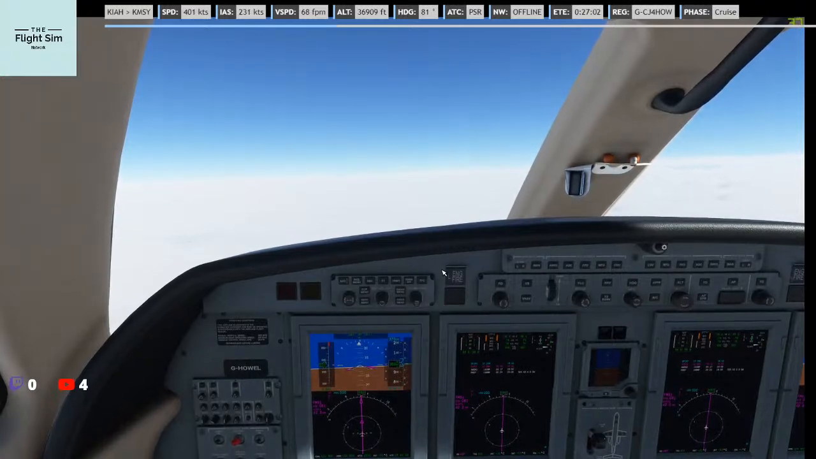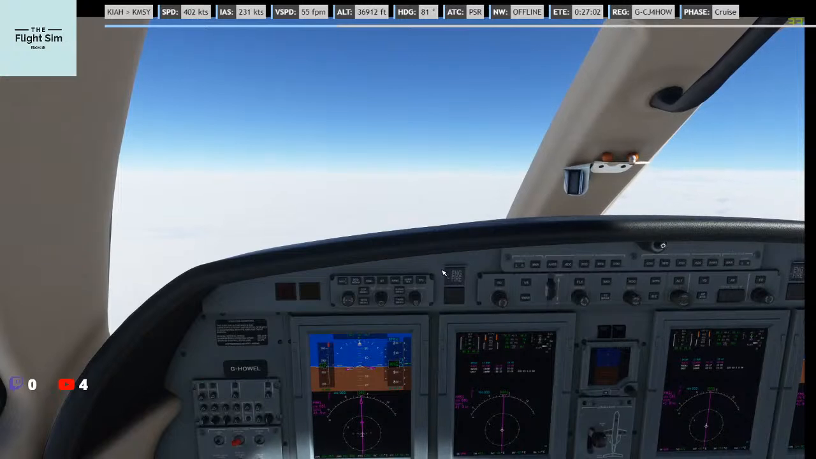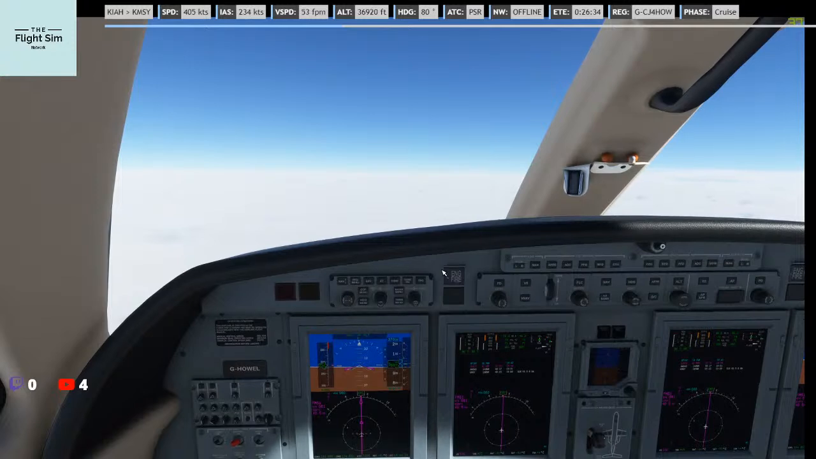So what are you letting it speed up to? I'm at 232 at the minute. My TAS is 403, but my actual ground speed is 501 because of the wind. Where do I see that? At the bottom of screen 2. Oh, yeah. Okay.